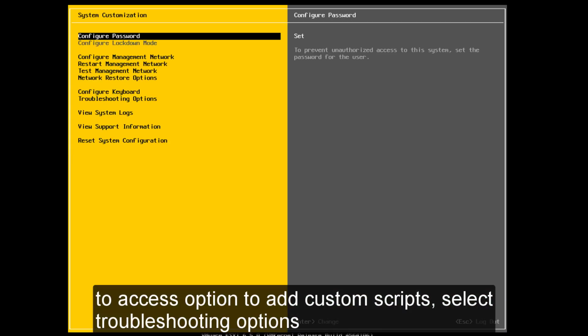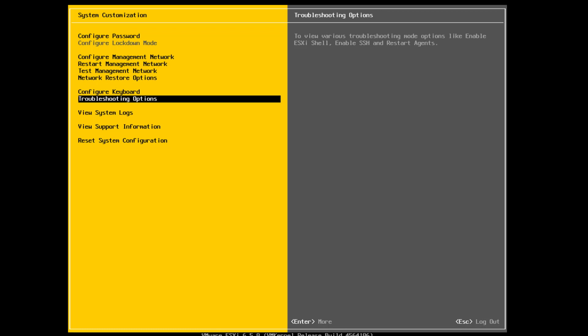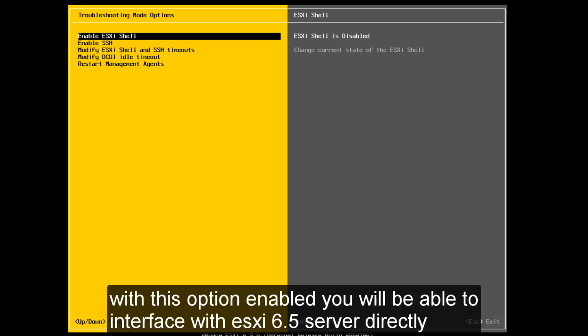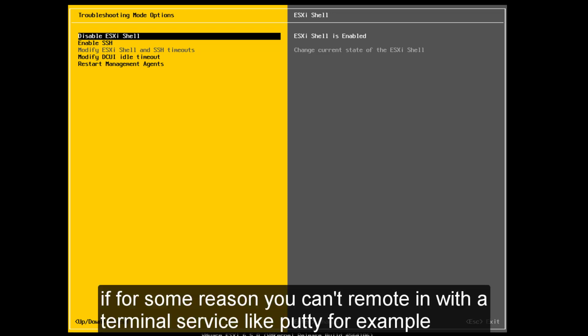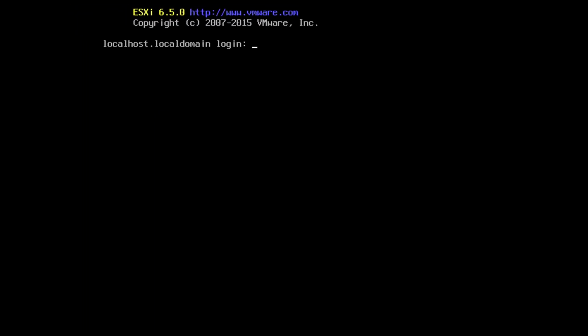To access options to add custom scripts, select Troubleshooting Options. Enable ESXi shell. With this option enabled, you will be able to interface with the ESXi 6.5 server directly. If for some reason you can't remote in with the terminal service, like PuTTY for example, login as root.